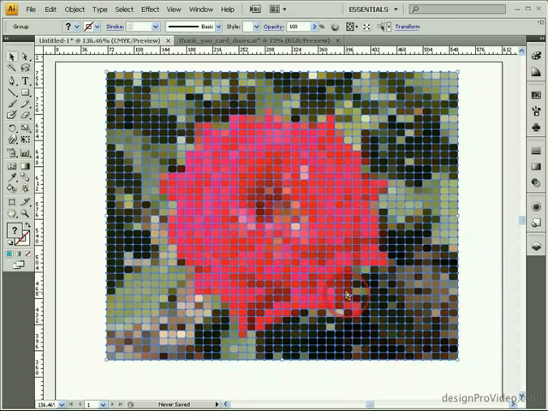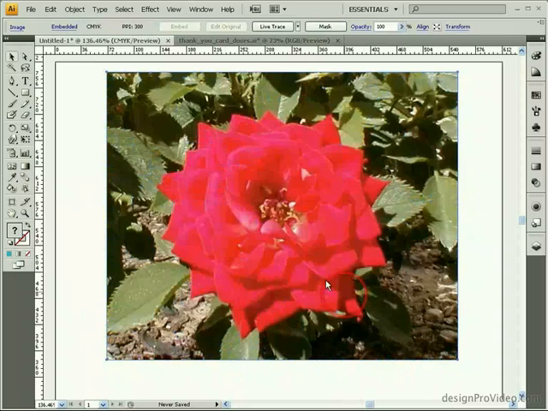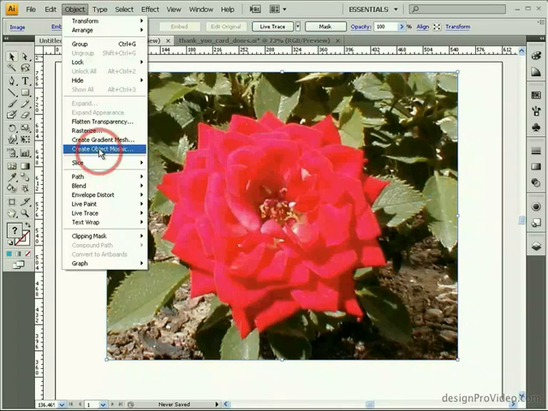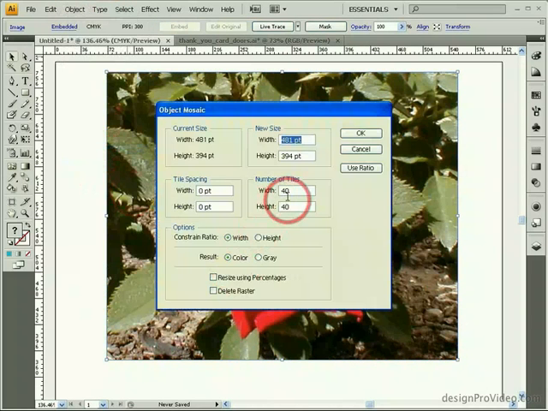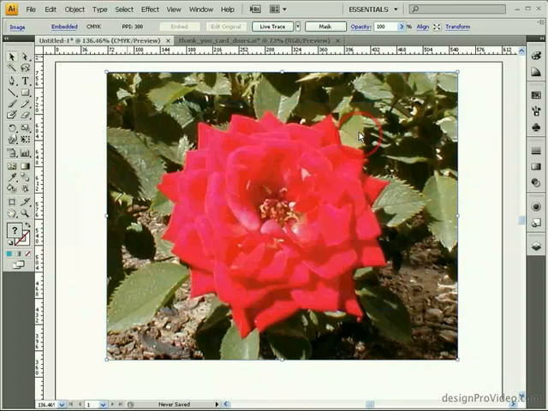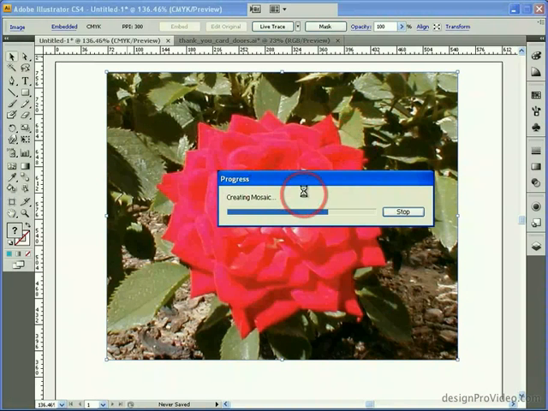If you want to revisit the number of tiles or the spacing, you can simply undo and use the command again. The mosaic will take some time depending on the complexity of the image that you are trying to convert.